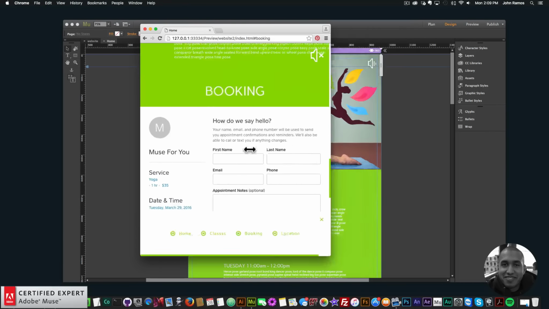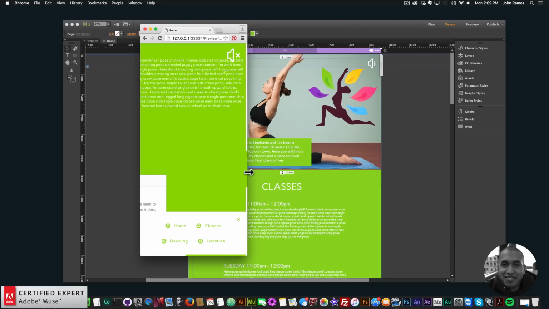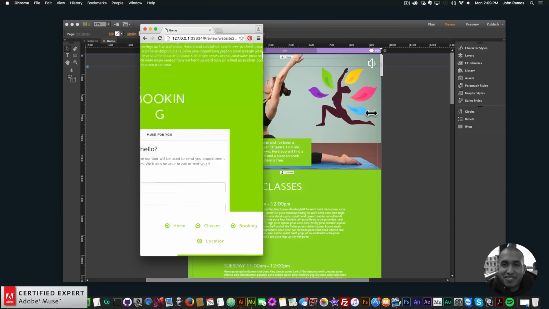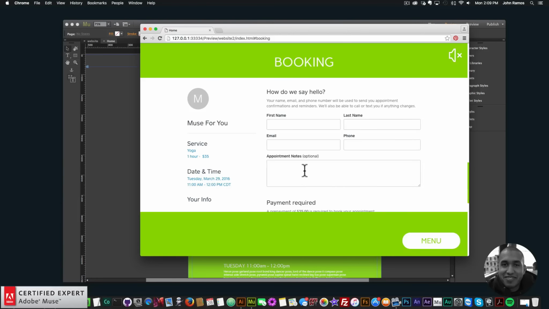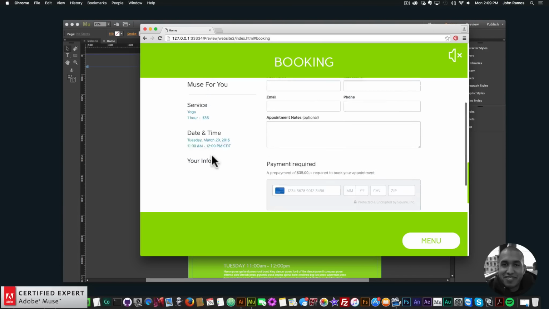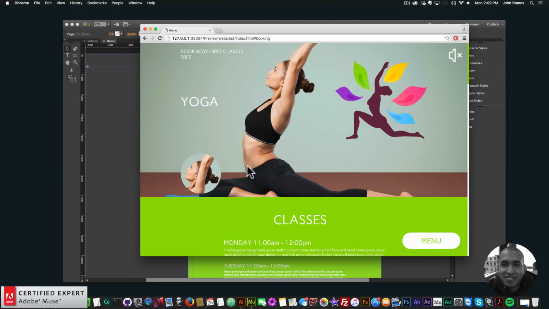And the appointment section is responsive. So let me just make it a little bit bigger here. We can see it's responsive. Let me close the menu here. It is responsive here. So if you want to have it on a mobile device, your visitors or anyone going to your class can sign up on a mobile device as well.